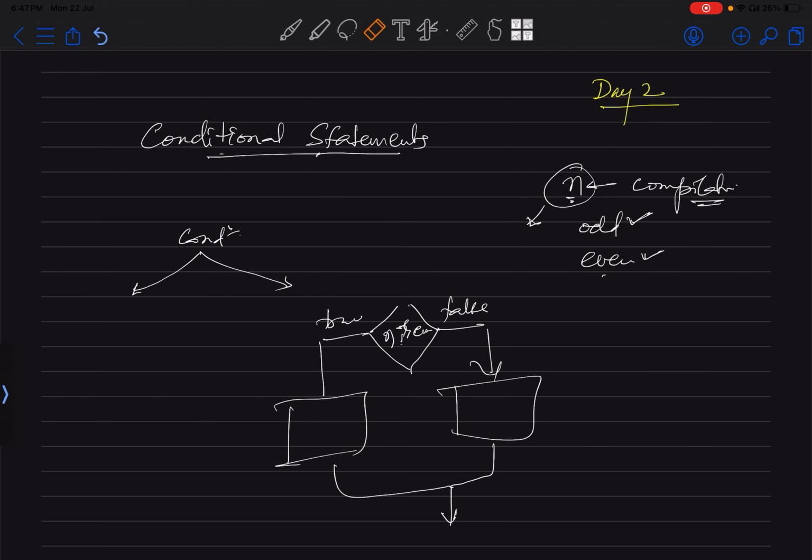For example, my program may be something like this. I may input n from the user, and based upon the value of n, if it is even, I want to do some operation. In this case, I want to print it as even. Otherwise, I want to print it as odd.